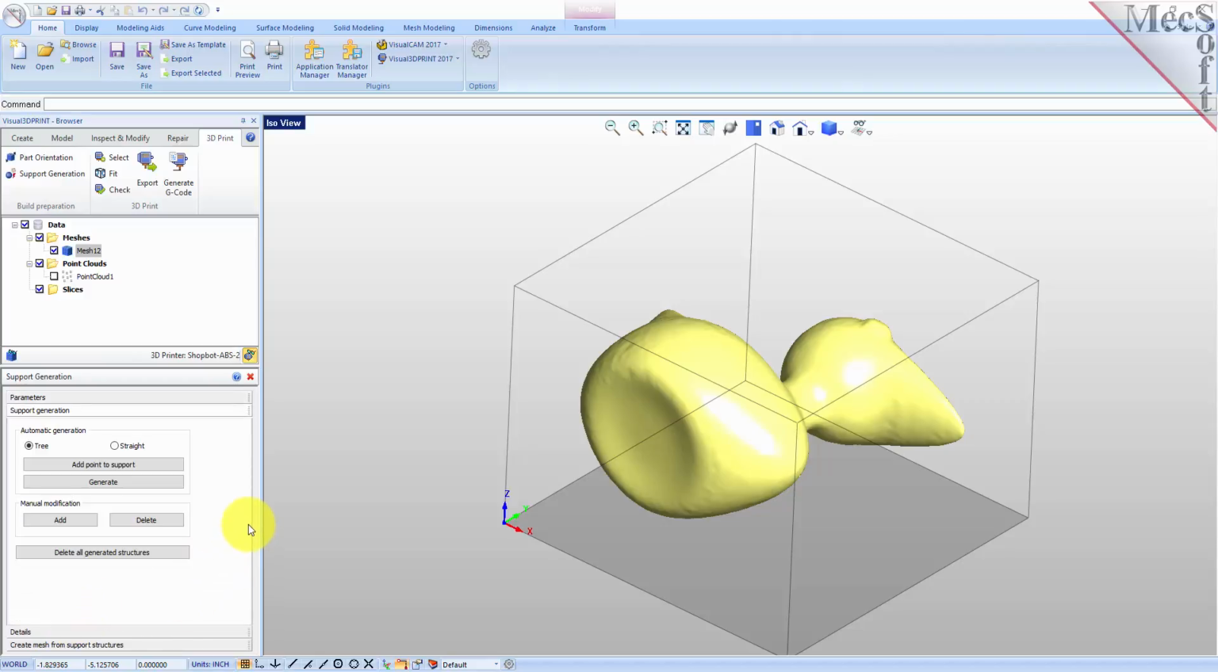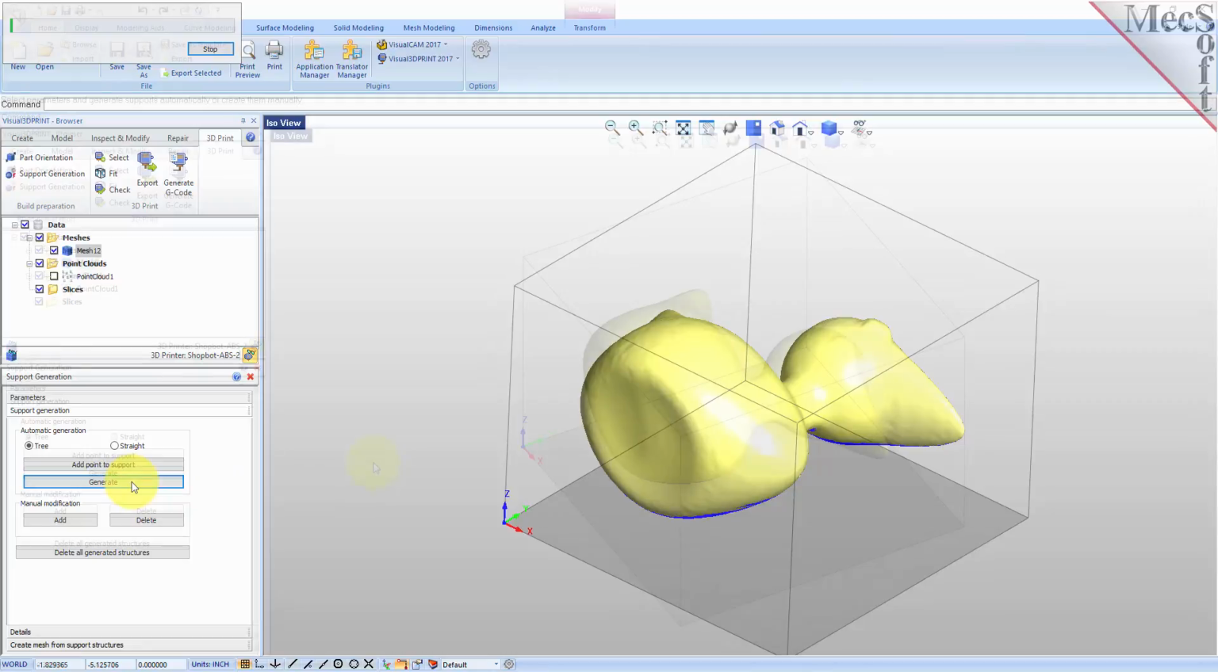Now we'll go to the support generation tab of the dialog, and you have two generation types. You have a tree type and a straight type. Let's do the tree type first, and we'll show you what that looks like, and then we'll pick generate.